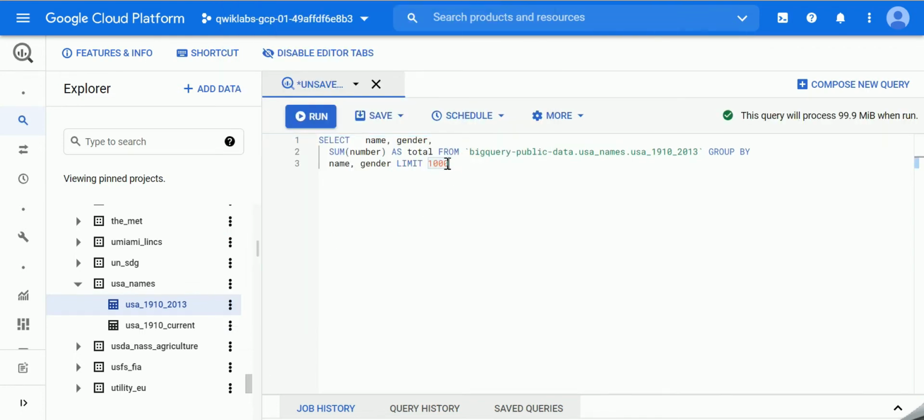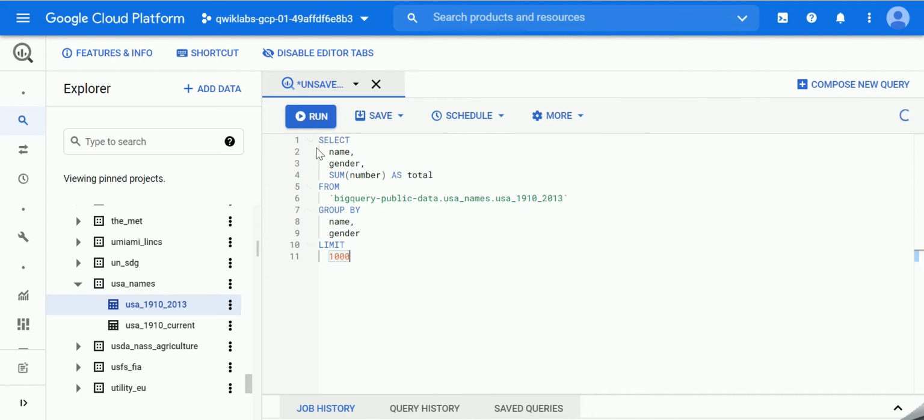This query looks clumsy, so I just want to format it. Click on more, format query, and you get a neatly aligned query. When you do not have any errors in this query, you will see the validator with a green tick mark. This indicates that your query will run without any error. And you can just click on run query.